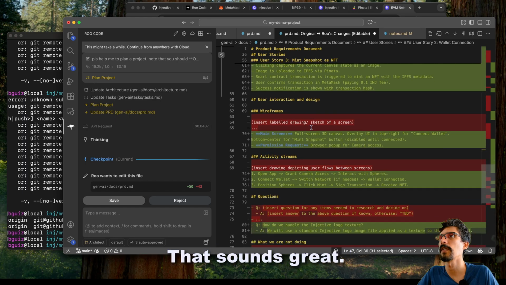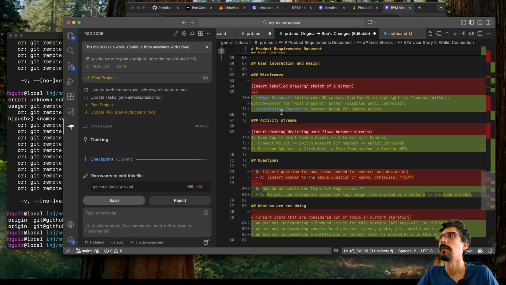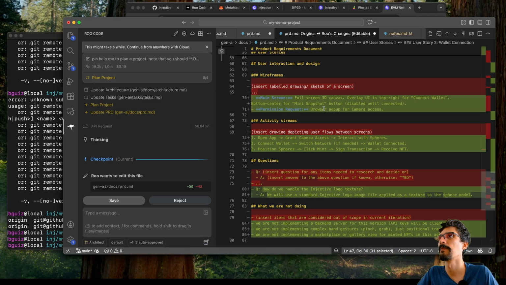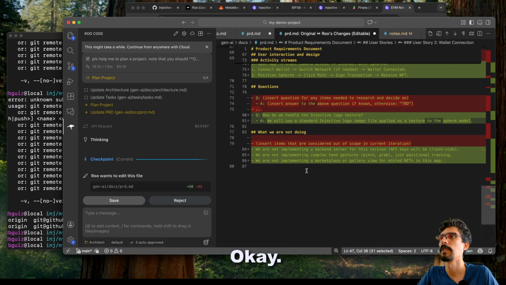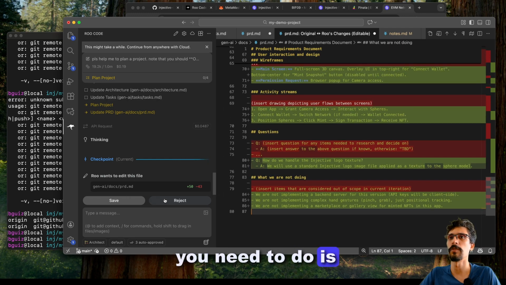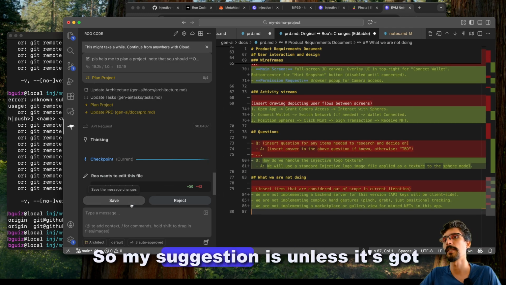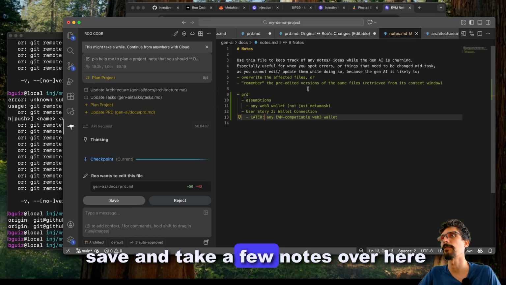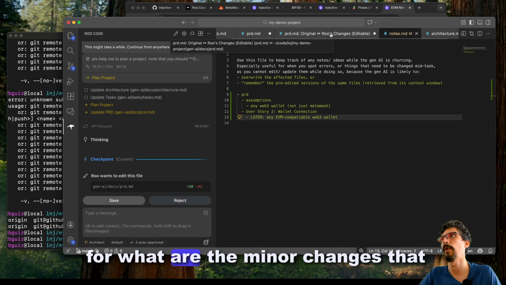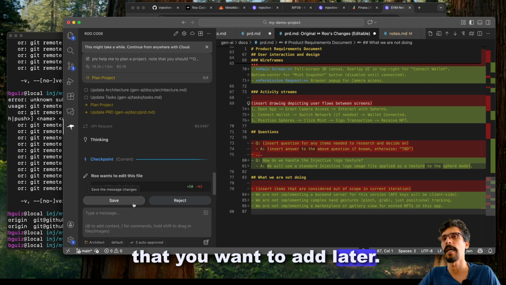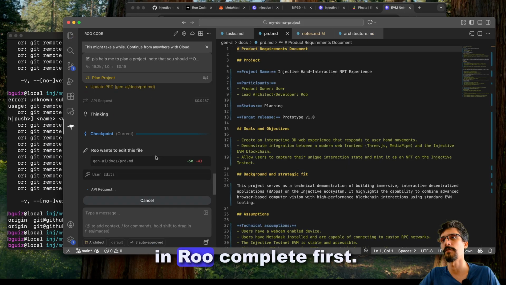Okay, that sounds great. So I'm reviewing each of the things that it has updated. Okay, sounds good to me. So once you've reviewed a file change, all you need to do is press save or reject. So my suggestion is, unless it's got something completely wrong, just press save and take a few notes over here for what are the minor changes that you want, or the tweaks or edits that you want to add later. Let the task in Roo complete first.